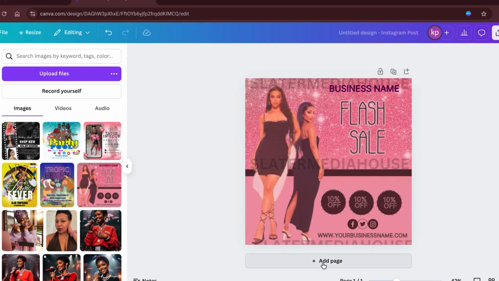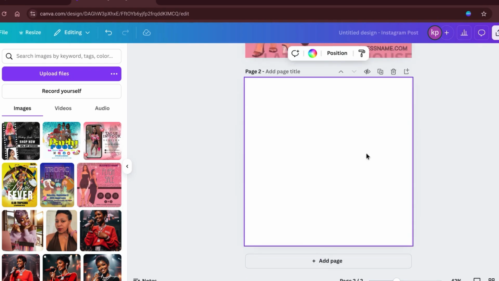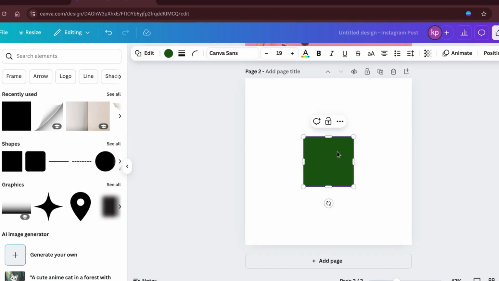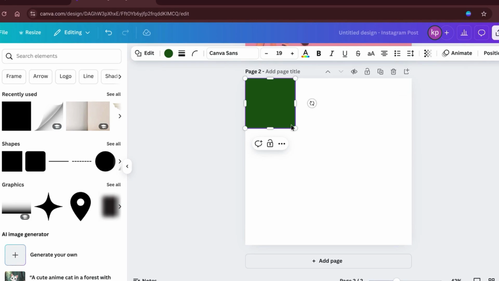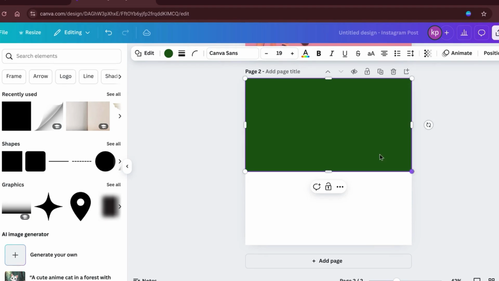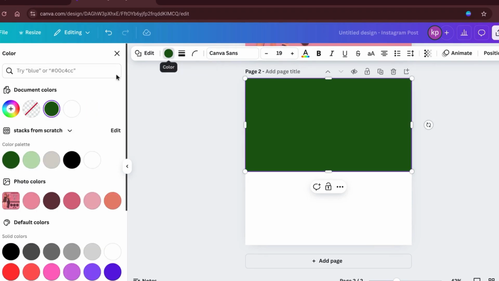So let's add a page. That's a blank page, okay? So now we'll start with the background, which is a pink background. I like to go to elements. I'm going to choose a square, and we'll change the color as we go along. So let's make this square go about halfway, and we'll change the color to pink.